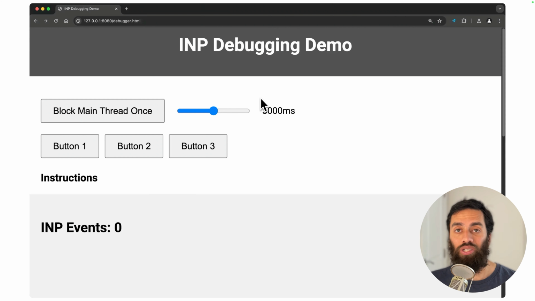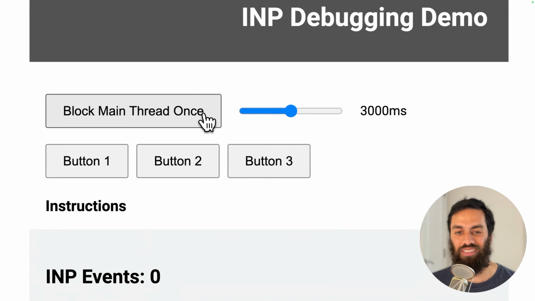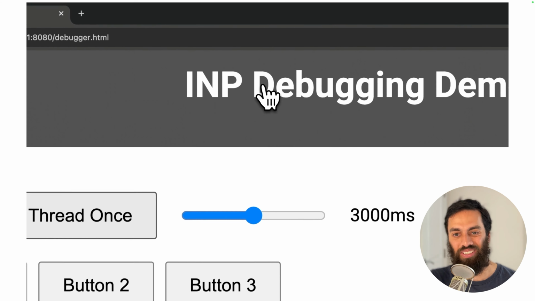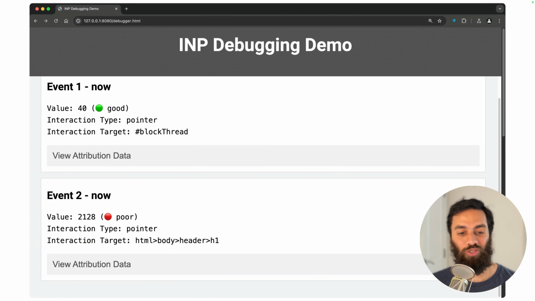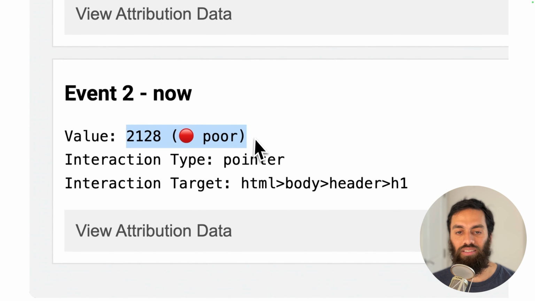All I'm going to do on this page is click on the header, the H1, at the top of the page. That's it. But before I do that, I'll block the main thread by clicking the block the main thread button once. And when I click that, the main thread is blocked. I click the header and look at that. We get this poor INP score. It took 2 seconds. That's definitely classified as poor.